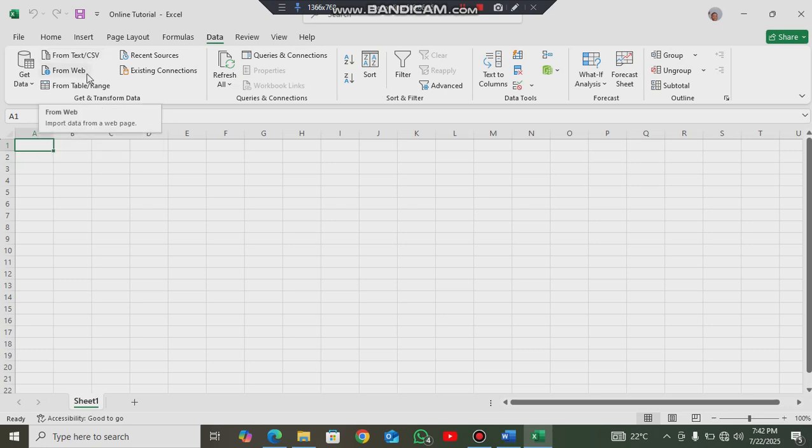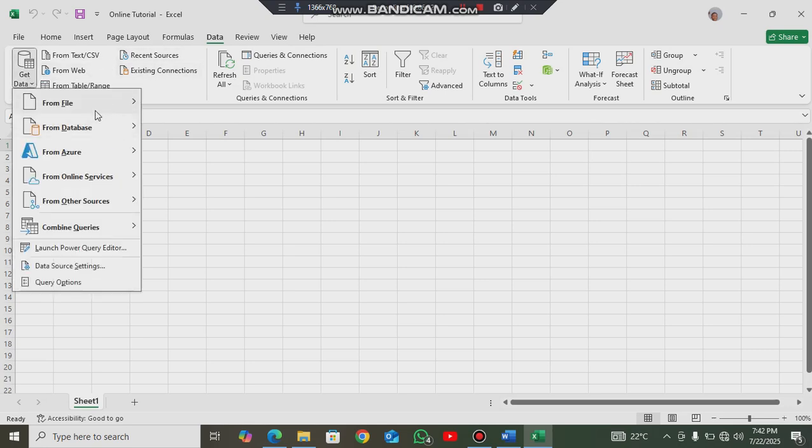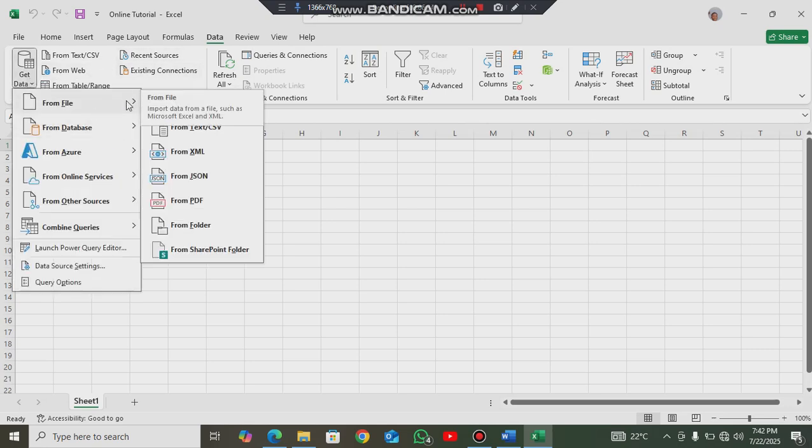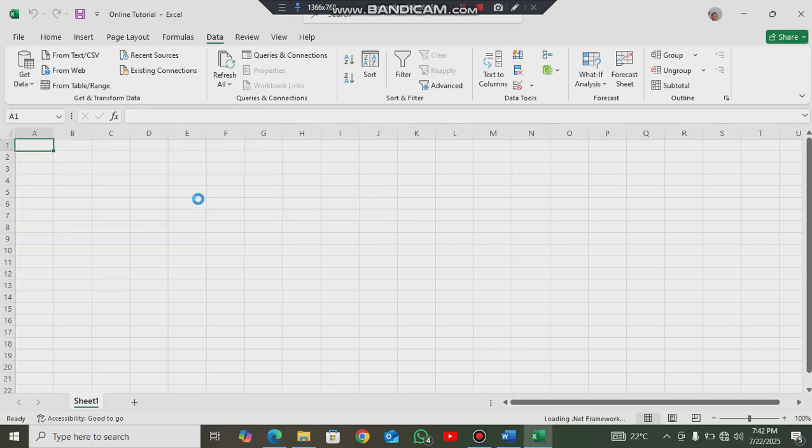Likewise I see from the web, and also I can see from table range, but I don't need all of this. The option that I'm trying to work with is to load from a file, which is going to be a PDF file because I already have it downloaded on my operating system. So to do that, I click on load from file and a dialog for file will respond, which I will be able to select the file that I want to work with.